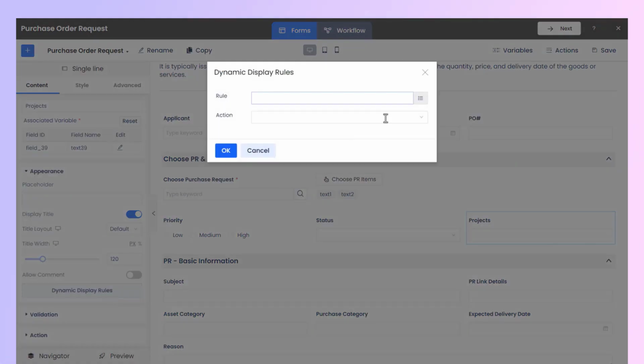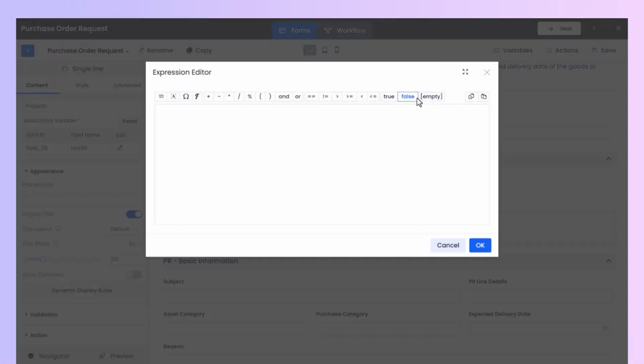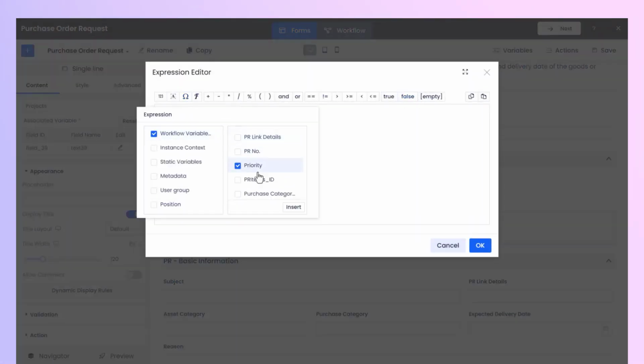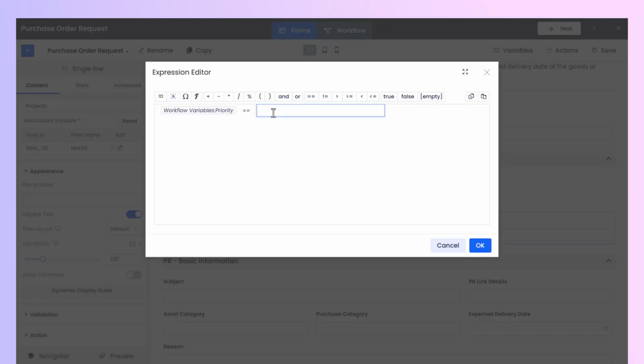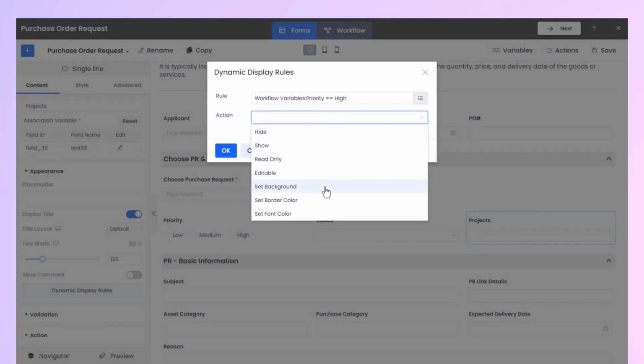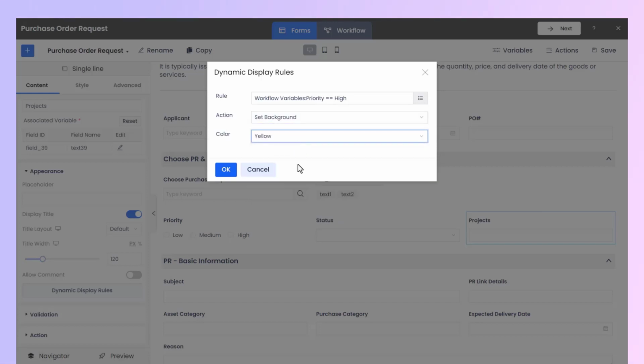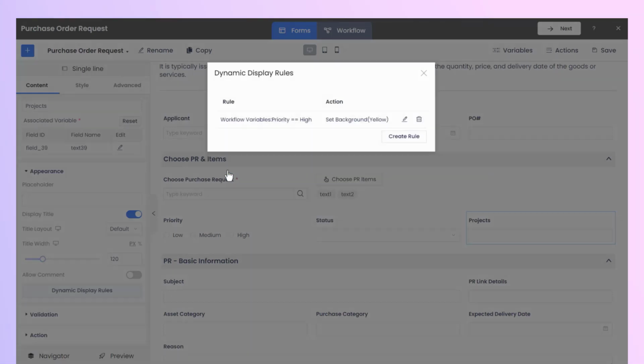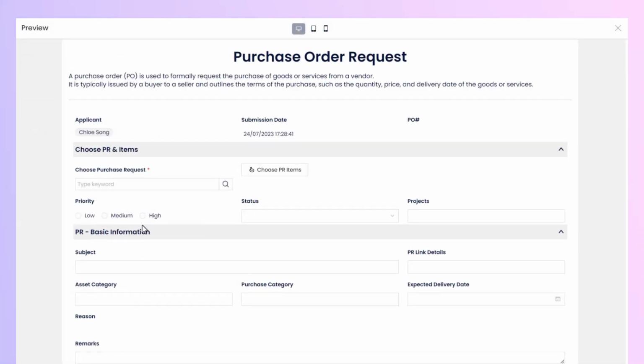In the pop-up window, click the button at the end of the rule to open the expression editor to set the rule. Click on the action box. In the drop-down menu, choose Set Background and select yellow for the color. Click the OK button to complete this setup. Next, let's click on Preview to test it out.